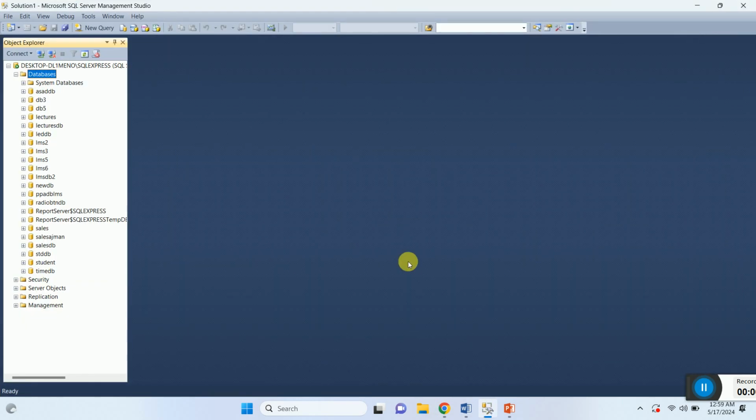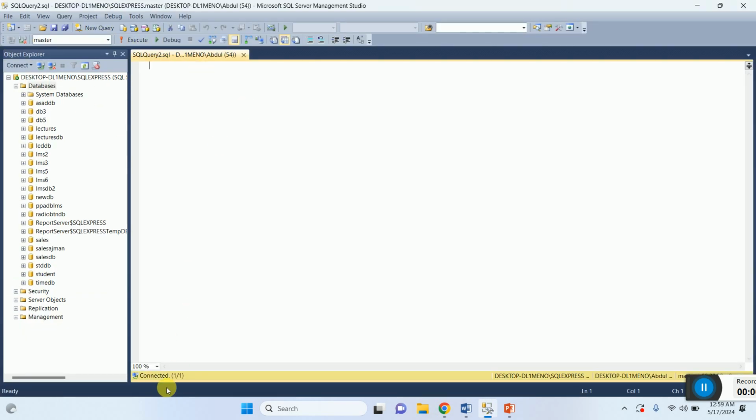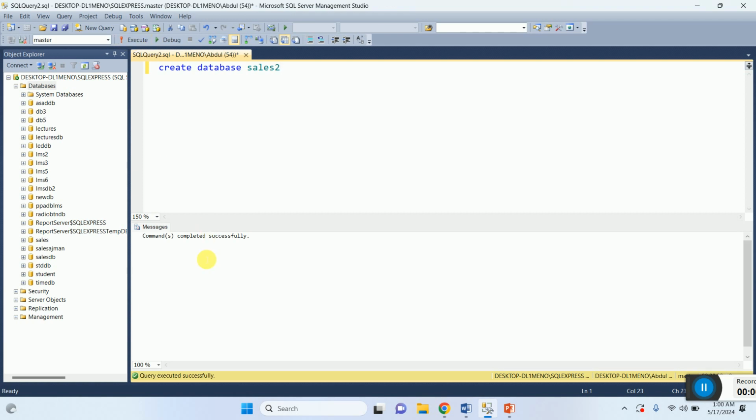Open the SQL Management Studio, open a new query, create a database, name of the database sales 2. Command completed successfully. So one database is created with the name sales 2.